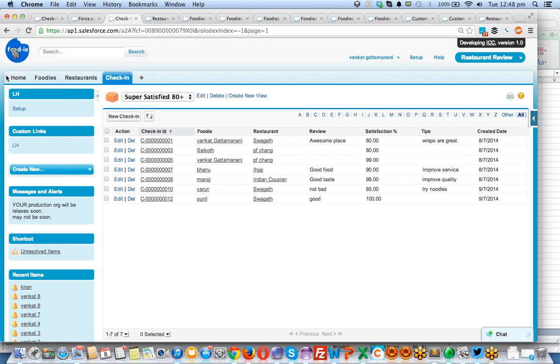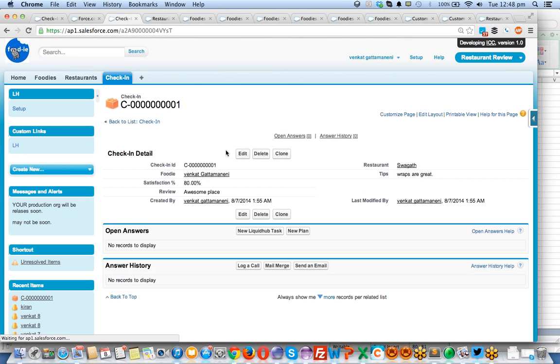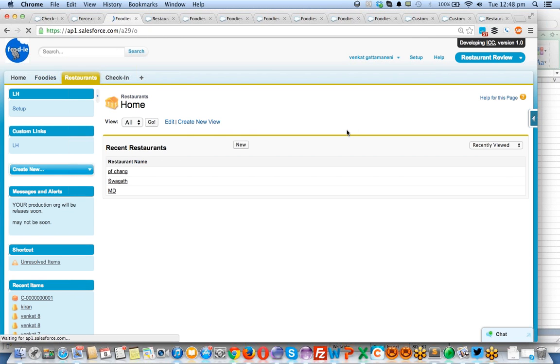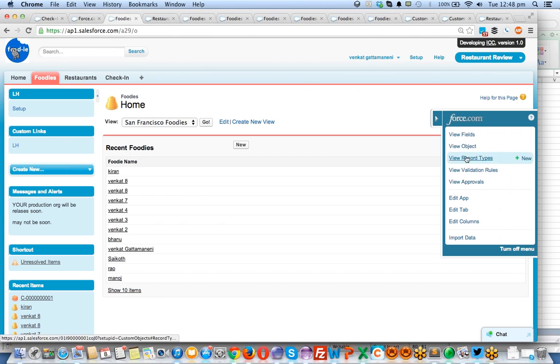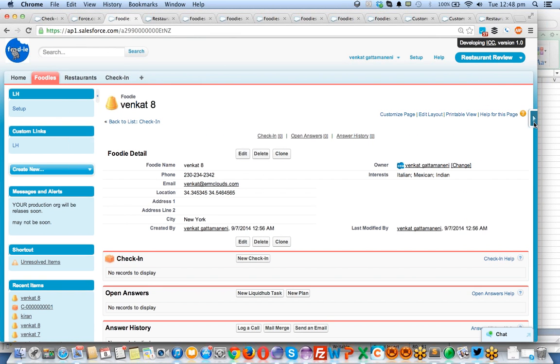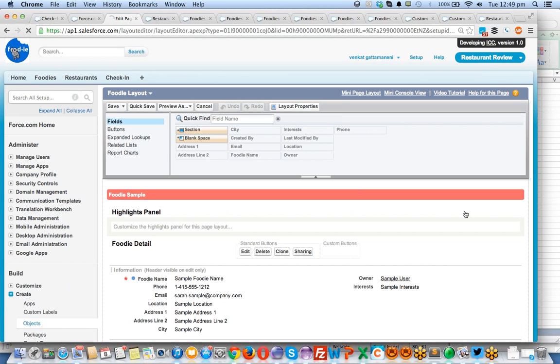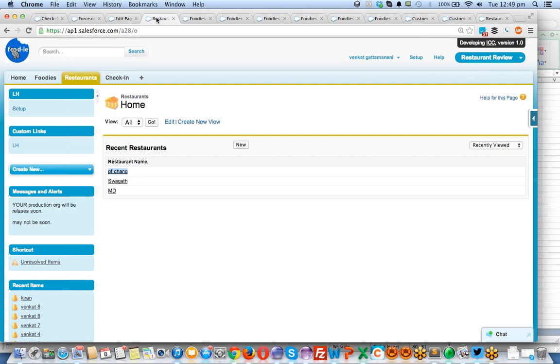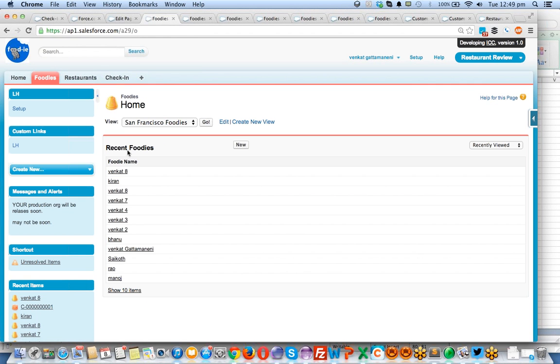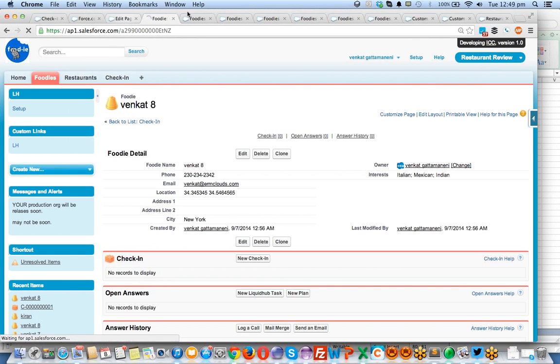Coming to layouts, you guys are clear on this, right? Again, I want to discuss more about the page layouts. In the restaurant page or in the foodie section page, I will show what options are available in the page layouts. Go to any record to get the option for going to the layout. Click on edit. So in layouts, what all can you control? I'm opening the foodies object.